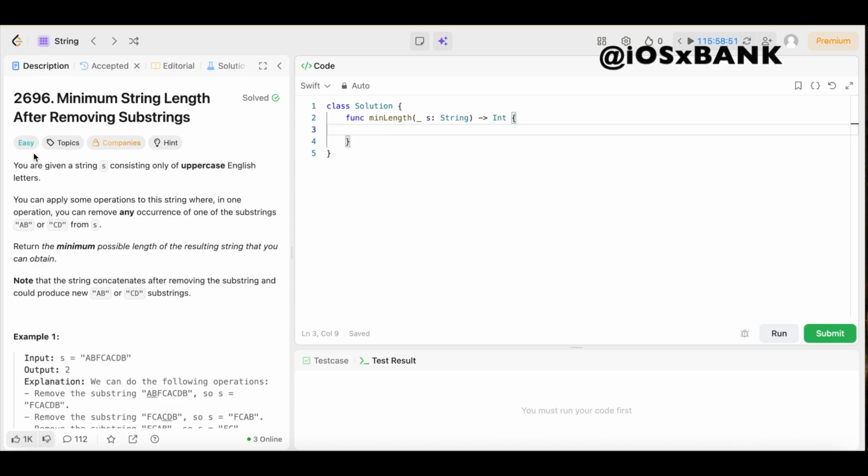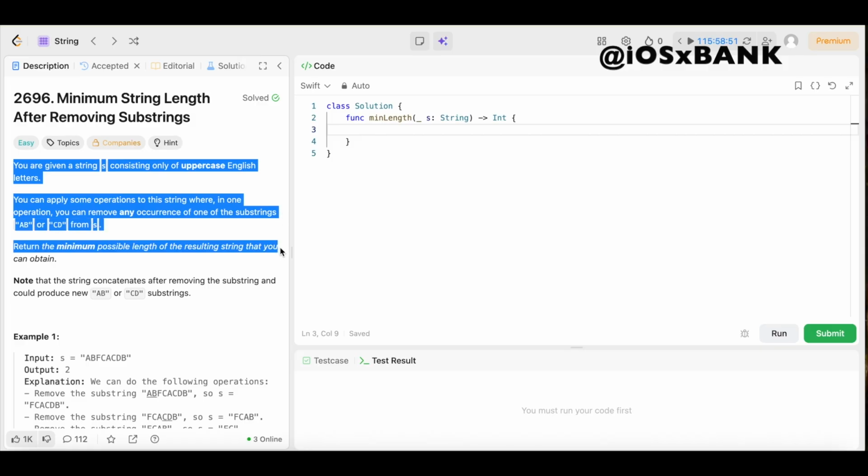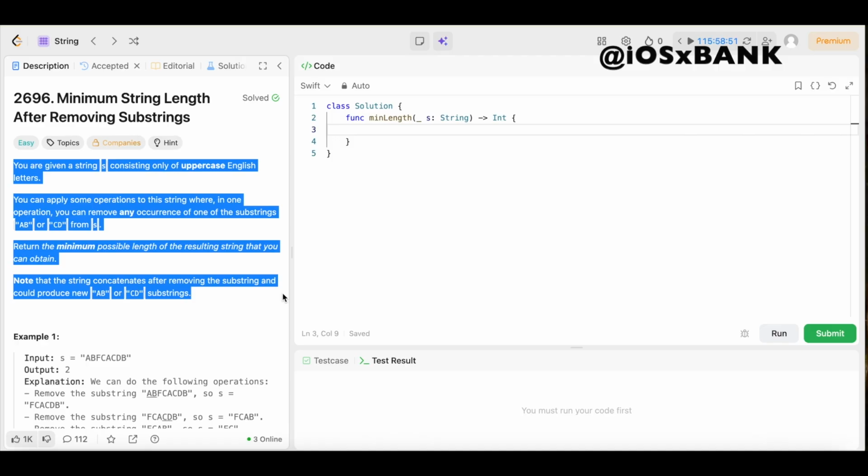Now let's see what the question says. You are given a string S consisting only of uppercase English letters. You can apply some operations to this string where, in one operation, you can remove any occurrence of one of the substrings AB or CD from S. Return the minimum possible length of the resulting string that you can obtain. Note that the string concatenates after removing the substring and could produce new AB or CD substrings.